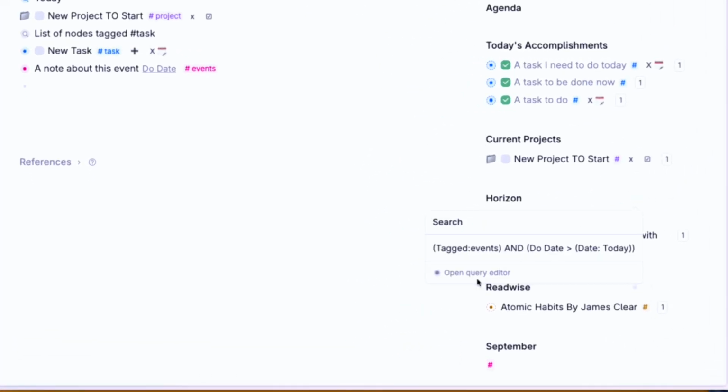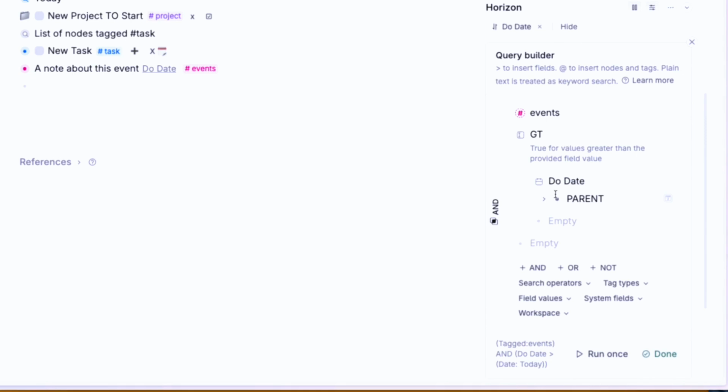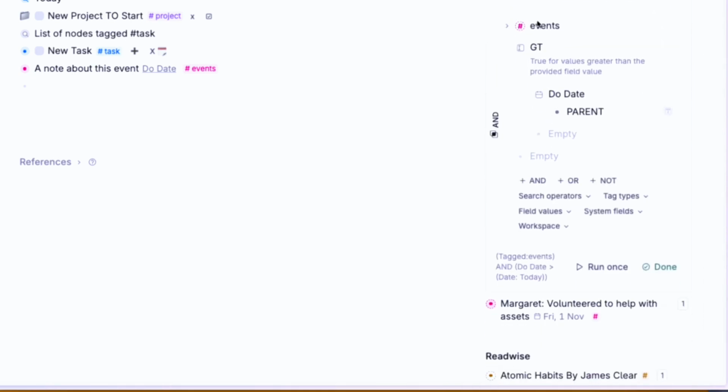So this one, the way to set this up is that we are looking for anything that's tagged as an event. Okay, so whatever event tag that you use. And we're using this field here, which is GT, which means greater than. So it's looking for anything that is greater than a due date of parent.